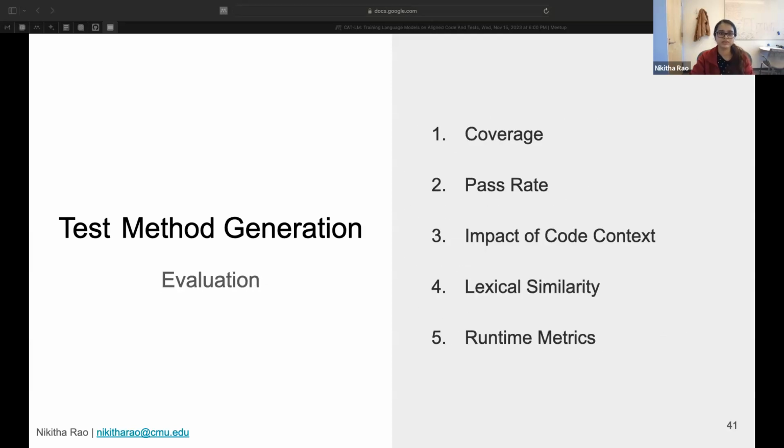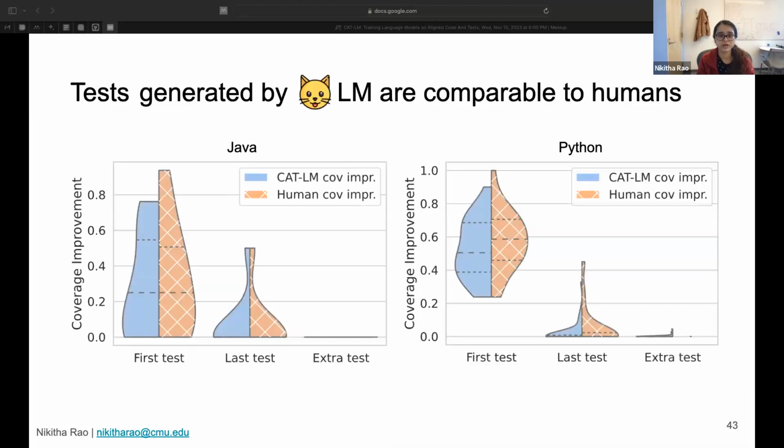Okay. So we look at 5 different things for the test method generation evaluation. The first is coverage. We find that the tests generated by CodeLlama are comparable to those written by humans. The coverage distribution for the first test and last test is almost the same as that written by humans, and they share very close medians and quantile ranges.